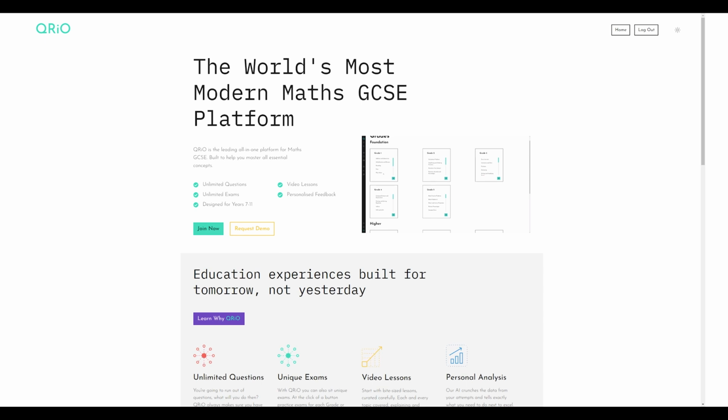So what is QRiO? QRiO is the world's most modern Maths GCSE platform. We looked at all of the problems, which we mentioned before, and we decided to solve it and see what's the most efficient, most fun way for students to learn maths. So no matter whether you're in year 7 and just getting started with your maths journey, or you're in year 11 and about to take your GCSE maths exam, we have everything you need all in one place for you to get the grade that you want.